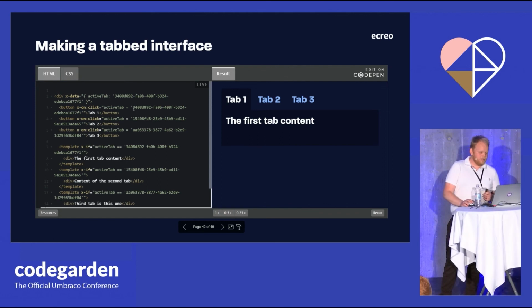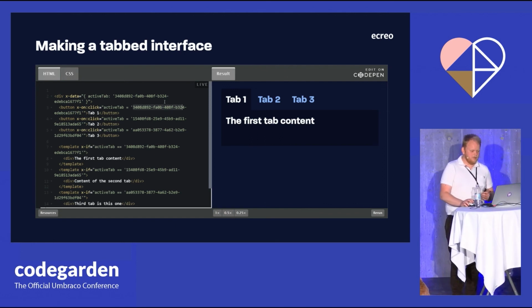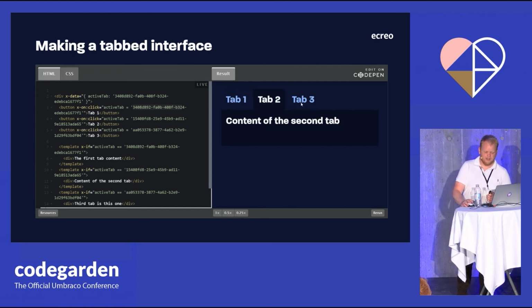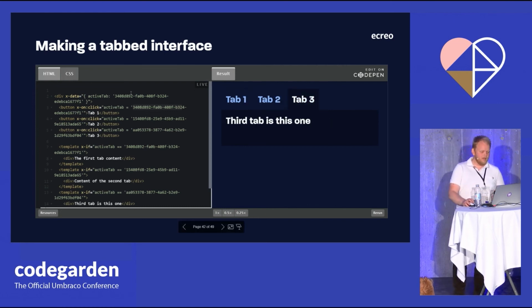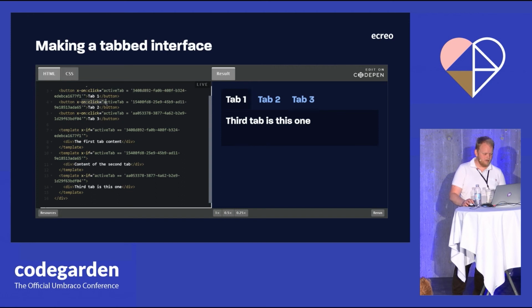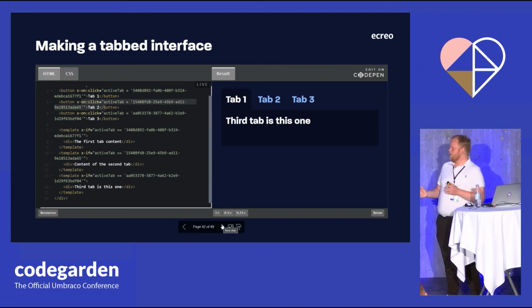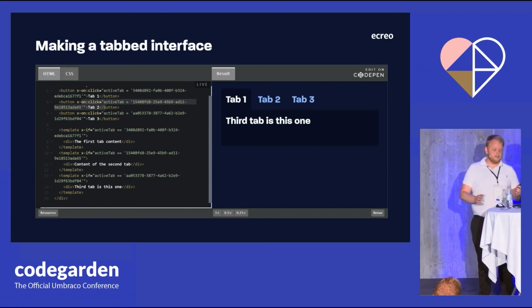I used most of the time on this on coming up with these GUIDs. But as you can see, I can click through here and the tabs are simply updating. And I removed the JS tab up here because I didn't have any JavaScript other than the directives up here. So again, you can come a really long way without actually touching JavaScript.